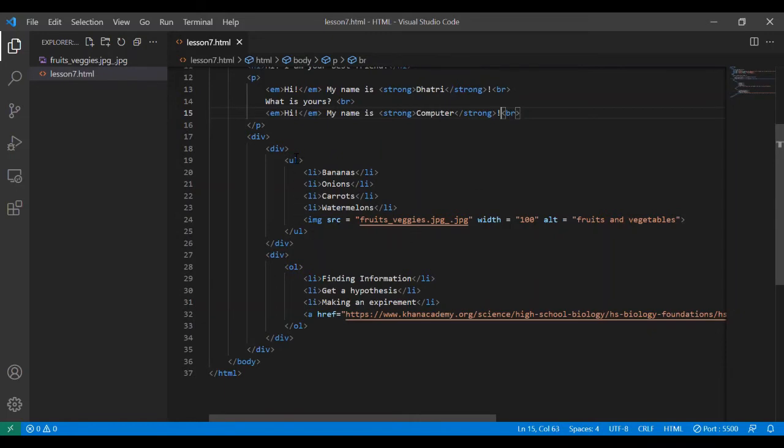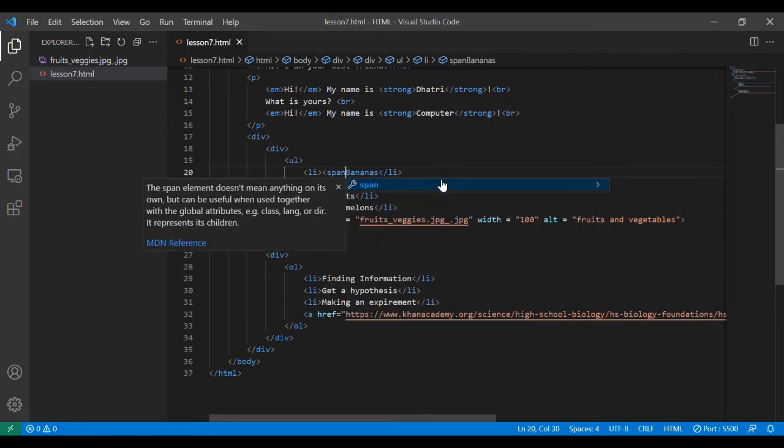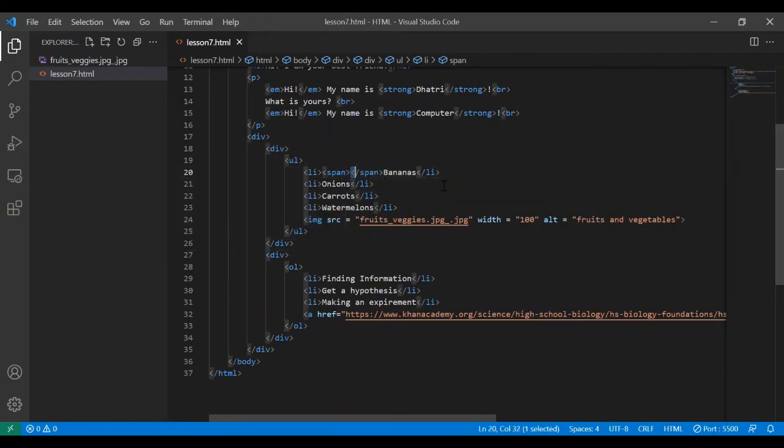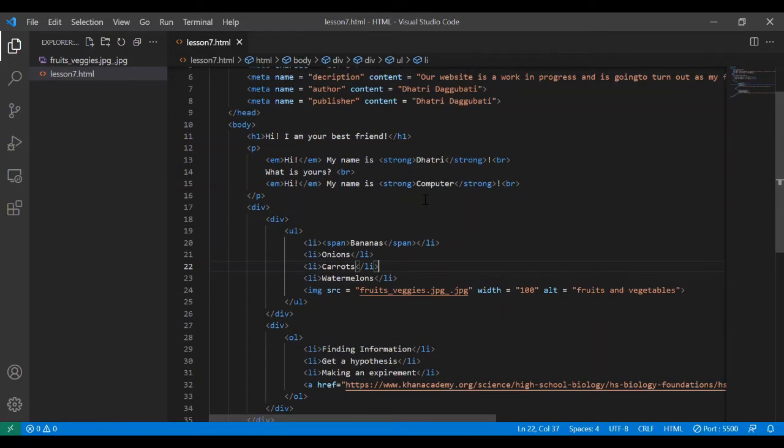Now I'm going to teach you how to use span. So we can use span in this list right now. Inside of the li, we can put span and take the ending span and put it after the bananas. So span is usually used to get one word out of a big giant statement.